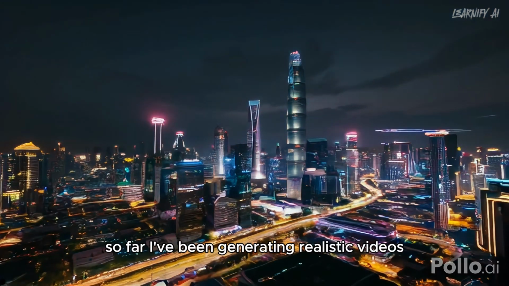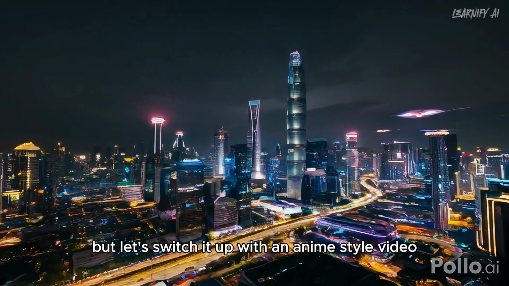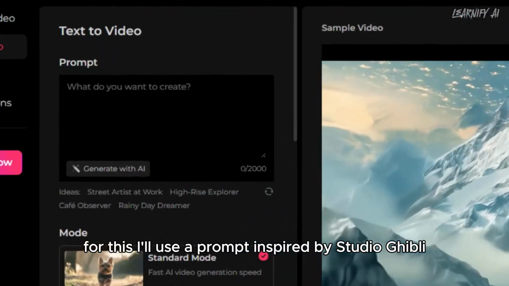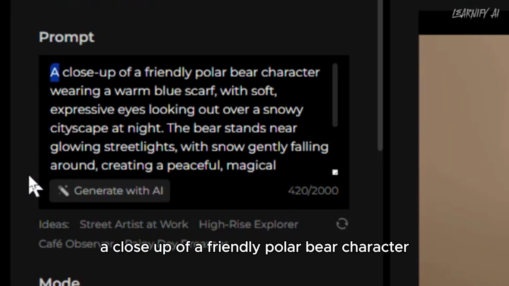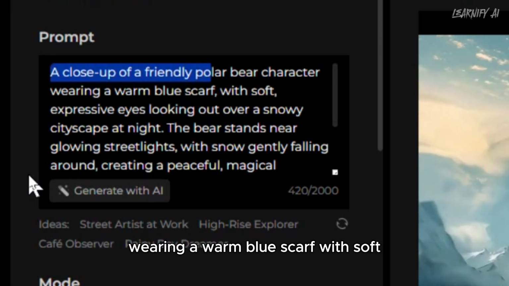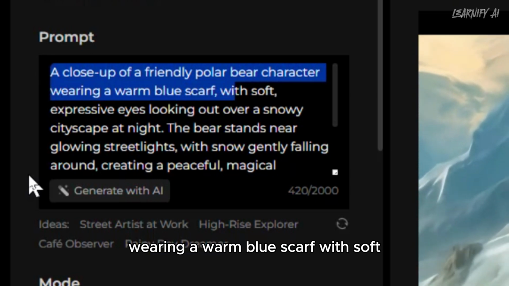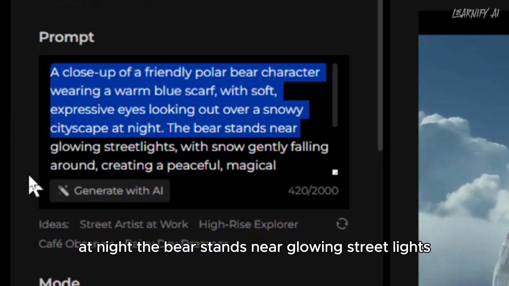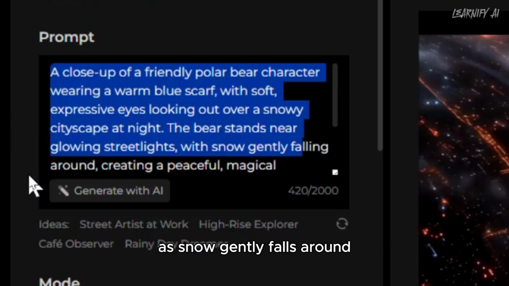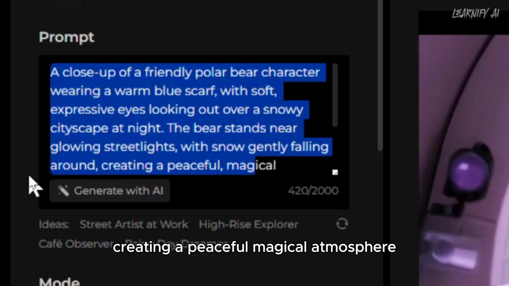So far, I've been generating realistic videos, but let's switch it up with an anime-style video. For this, I'll use a prompt inspired by Studio Ghibli. Here's the prompt: a close-up of a friendly polar bear character wearing a warm blue scarf, with soft, expressive eyes looking out over a snowy cityscape at night. The bear stands near glowing streetlights as snow gently falls around, creating a peaceful, magical atmosphere.